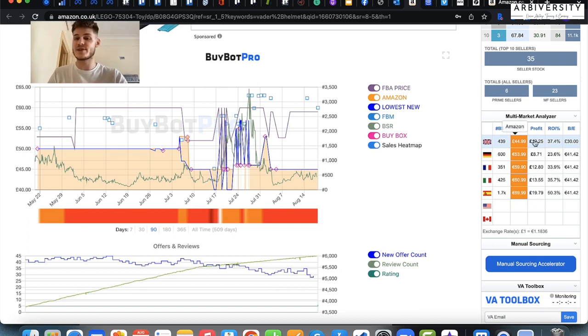Again, if you were to sell at any of these prices, it tells you how much profit you would make, what your ROI would be, and what your break even would be, so where you're not selling at a profit nor a loss. Obviously, these marketplaces are going to take into account things like fees and such when you do sell in another marketplace or to another country.